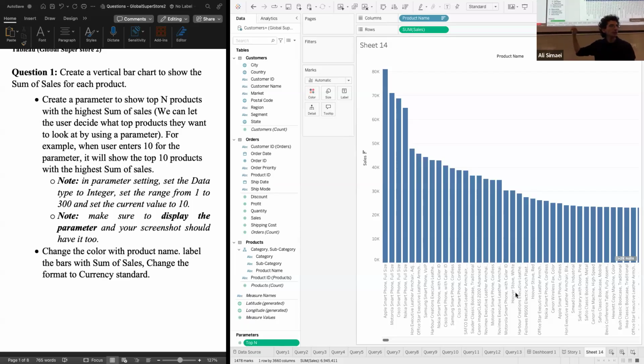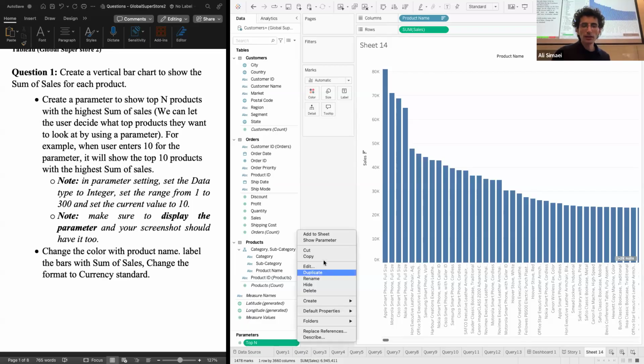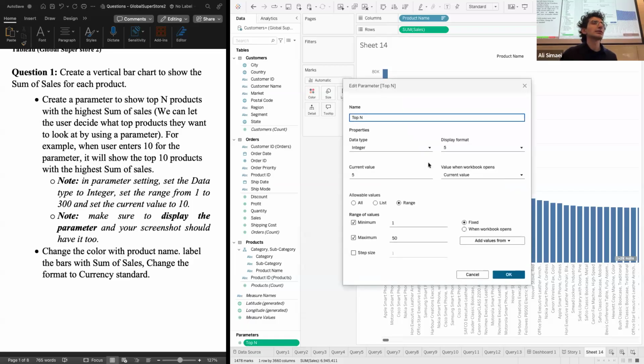Okay. So what you will see here is now you can see the parameter in the data tab. You will see the parameter called top n. If I wanted to go back to change the parameter, I can simply click on the down arrow next to the top n parameter, and then click on edit. Then I will see the configurations of that parameter, and I can apply any changes I want. Okay, click OK.